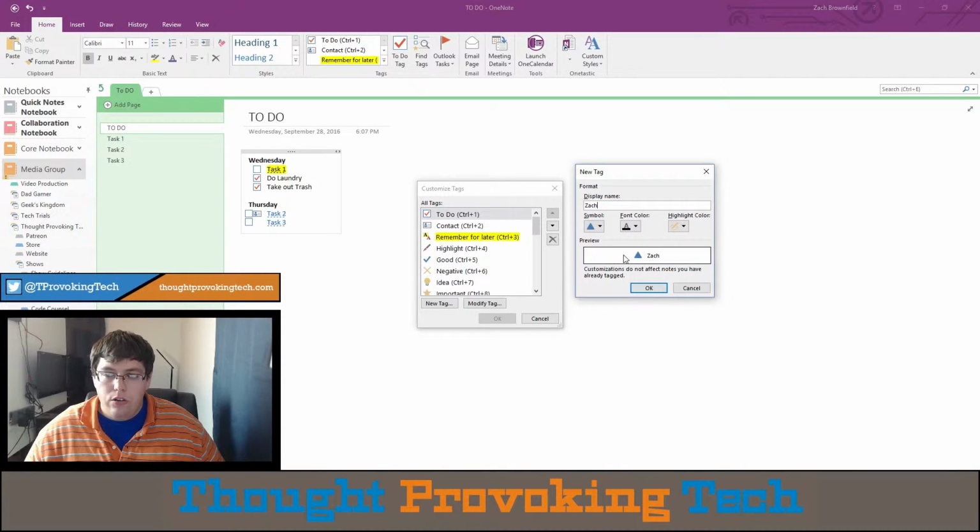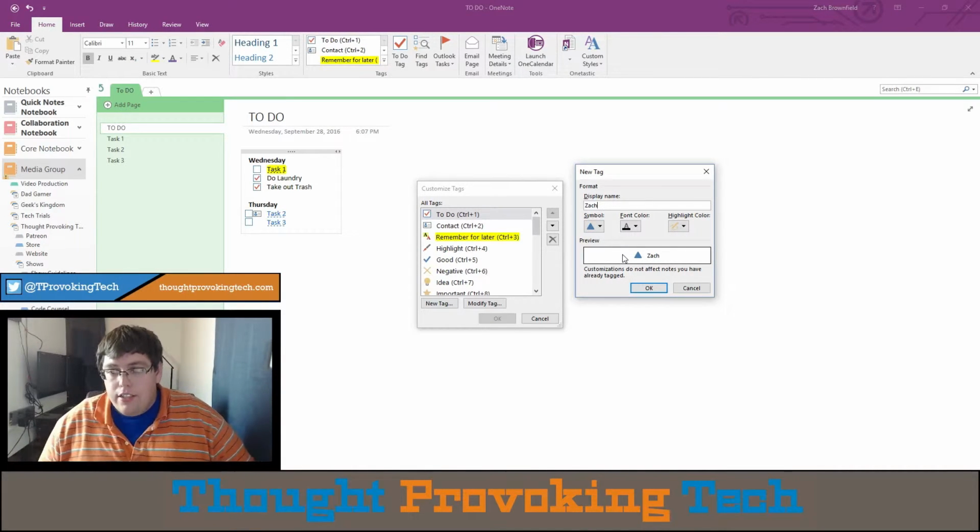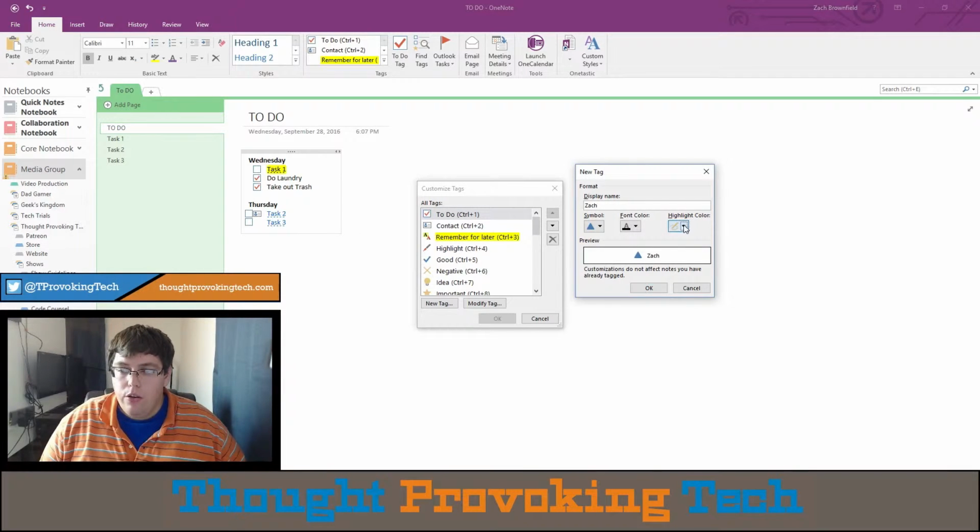I'm just going to choose a triangle, something that I haven't seen a tag used, or at least, if it isn't an already existing tag, it's something I never use. So I'm going to go ahead and do that. I'm going to go ahead and highlight it bright blue.